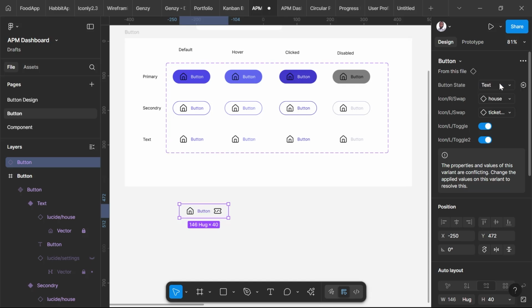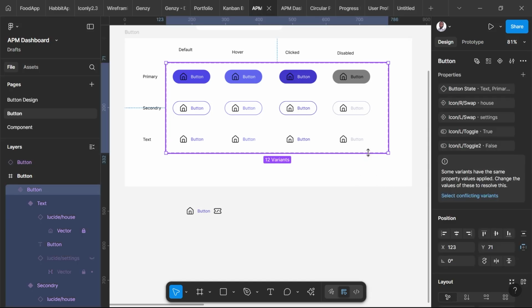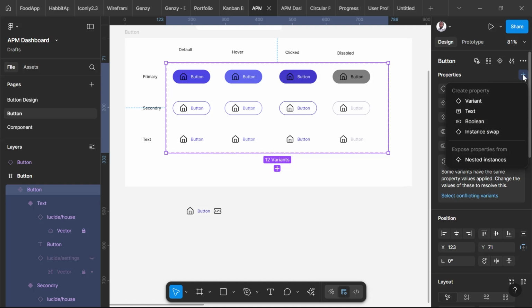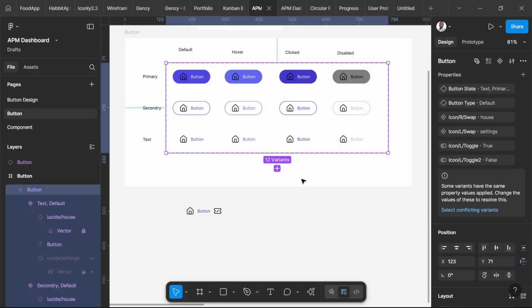So what you're going to do, you are going to select this component and come to the properties and click add property. Then we are going to come and select the variant of our component. So let's call it button type. As you can see, we have created it. We have our button state, our button type here. So let's fix our default, our hover, and our click state.